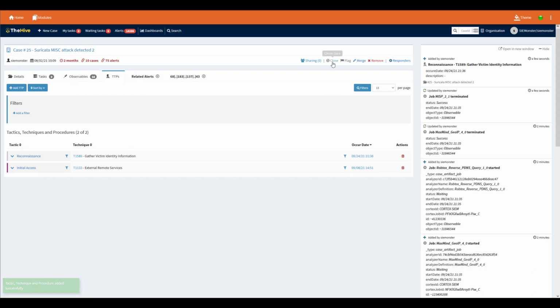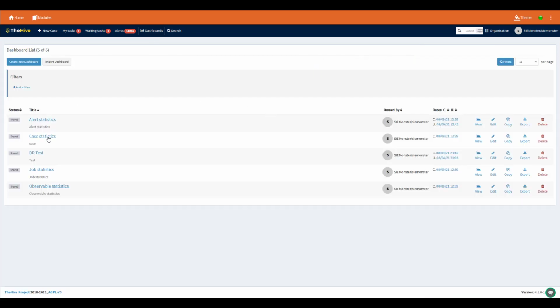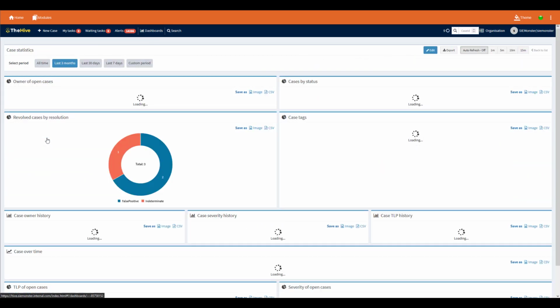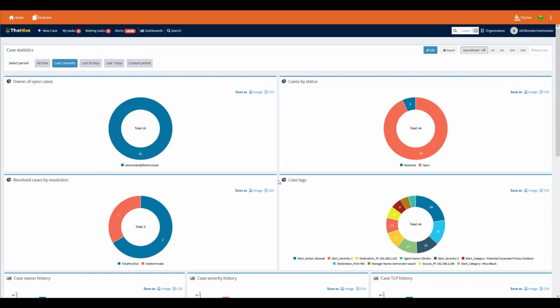Once you're done with your cases, you can close them. You can send blacklists to the firewall admins. You can send new configuration suggestions for registry or whatever it is that you've detected and found out with your case to the relevant teams to make adjustments to the environment. You can build custom dashboards with case statistics, with alert statistics, etc.